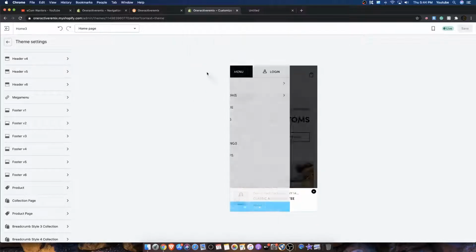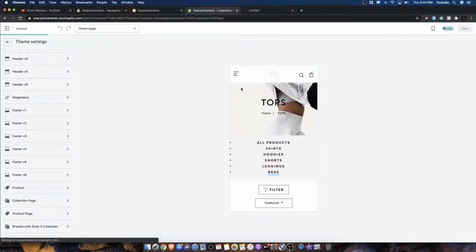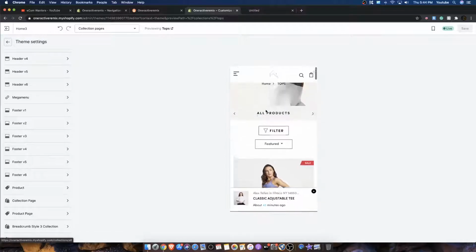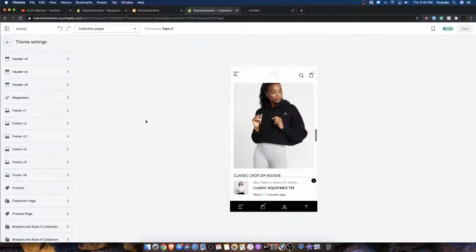If we hit on collections, let's go to, I don't know, let's just search for tops, right? So there we go. We have all the tops. We have the features. We have the products. So this is not too bad.